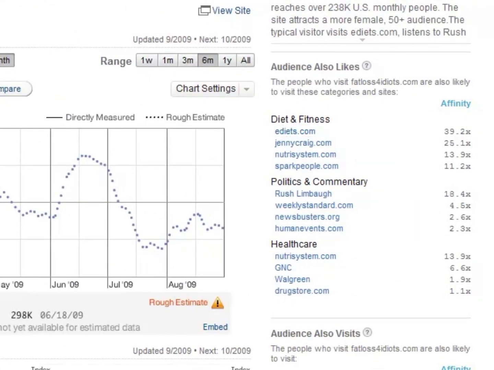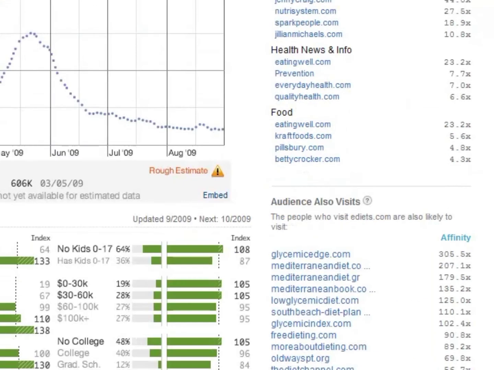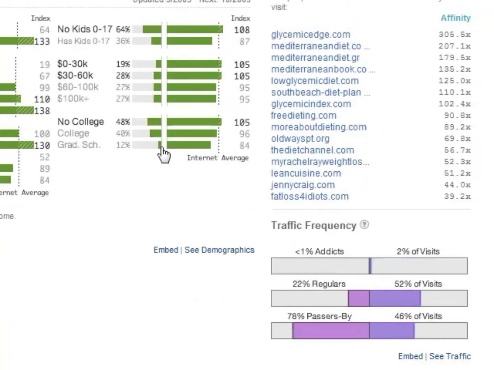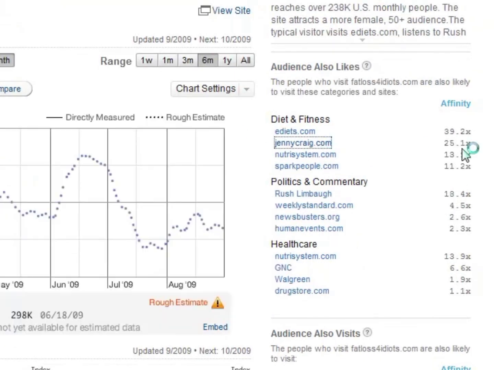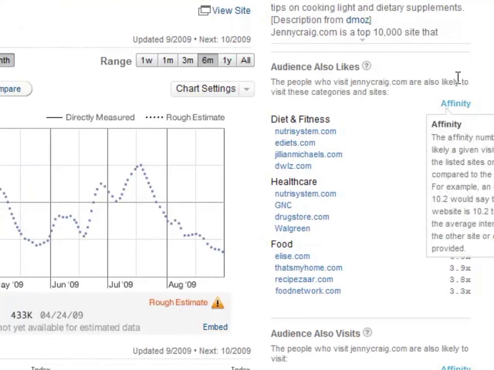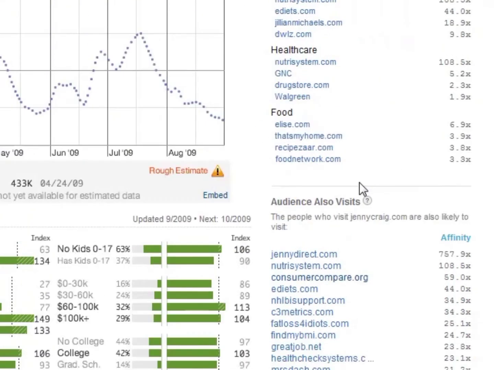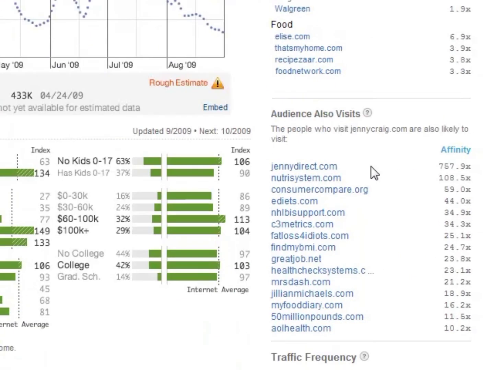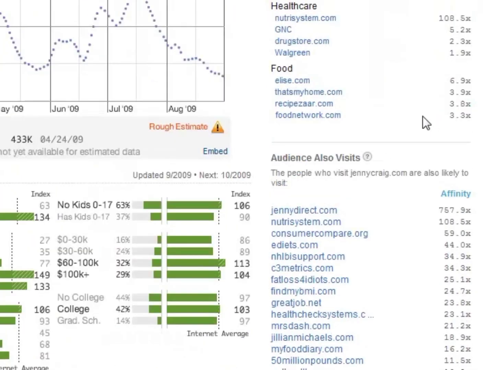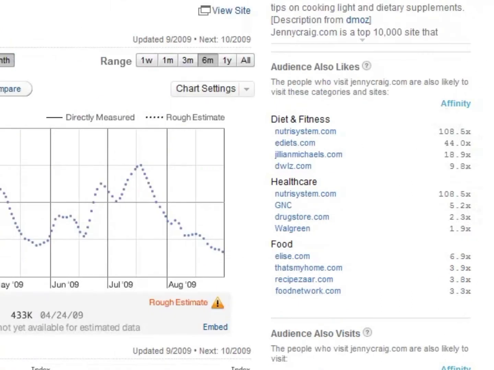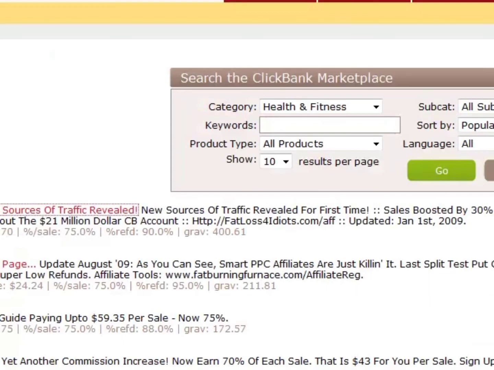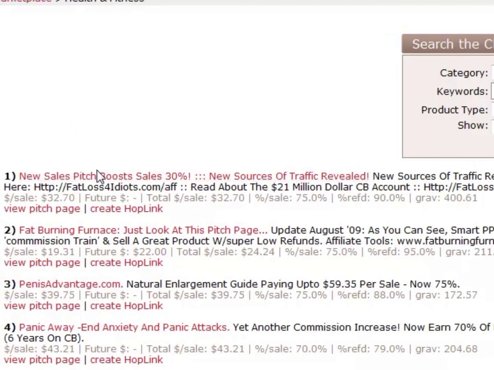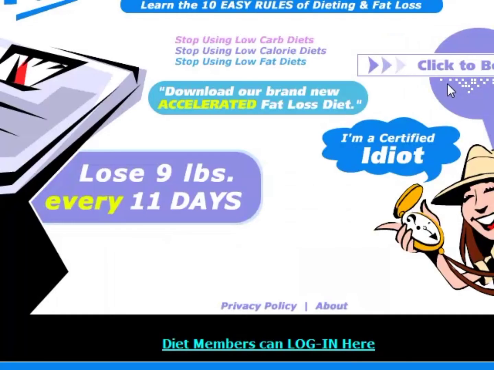I would go to, for example, eDiets and see what they look like. I would compare that. I would go to Jenny Craig. I would look up all of these things and analyze all the data together. That's what I would do, and then I would just say, okay, this looks like a good thing to promote. So what I would do then is go into ClickBank, or go back to their site, and actually purchase the product.